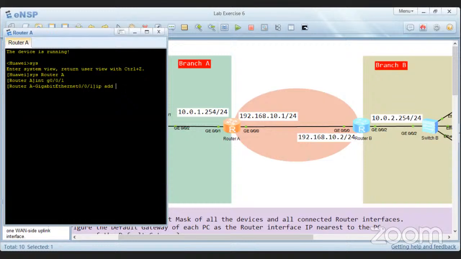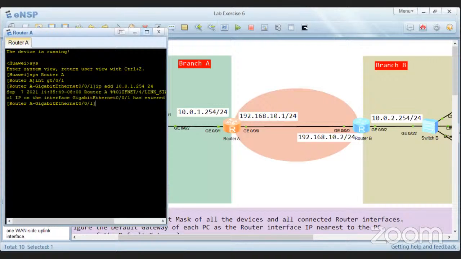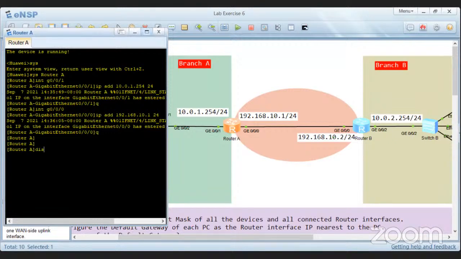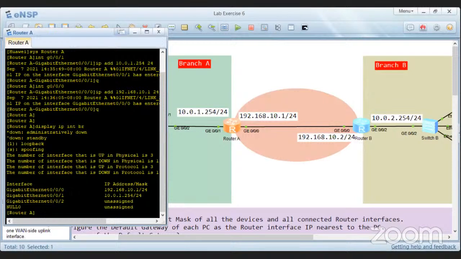You can use abbreviations, but it's ip address. You give it 10.1.0.254/24, and you go to interface 0, and you give it an IP of 192.168.10.1/24. And if you run display ip interface brief, you'll see that on 0 and 1, your IP addresses are allocated.